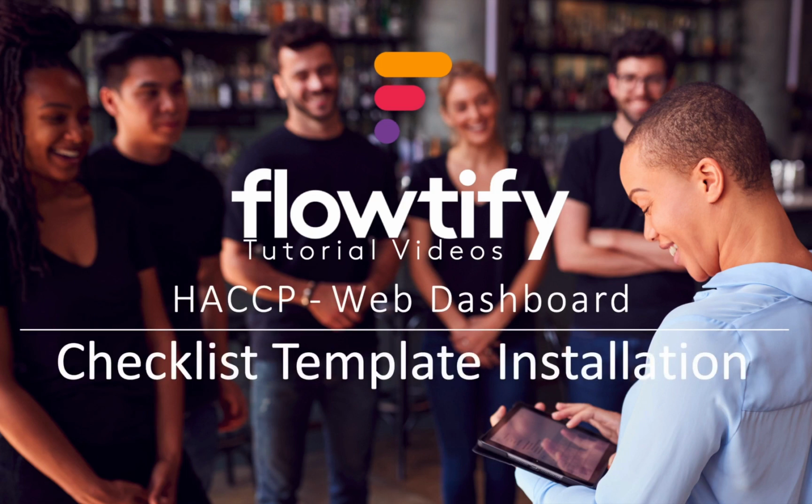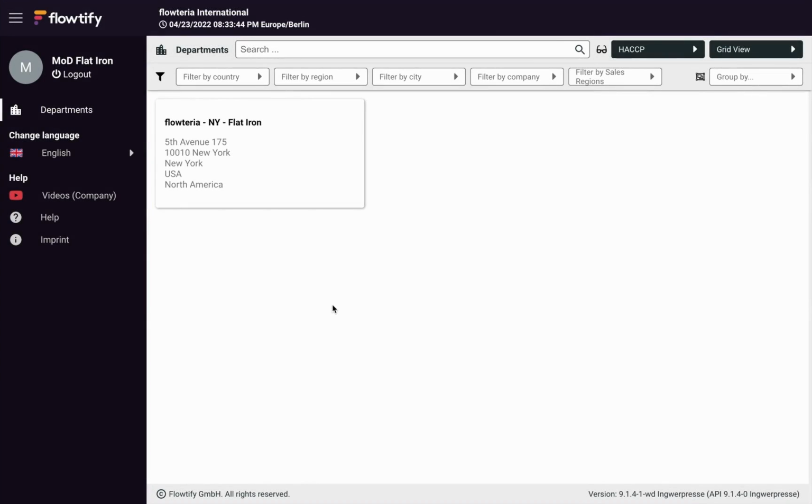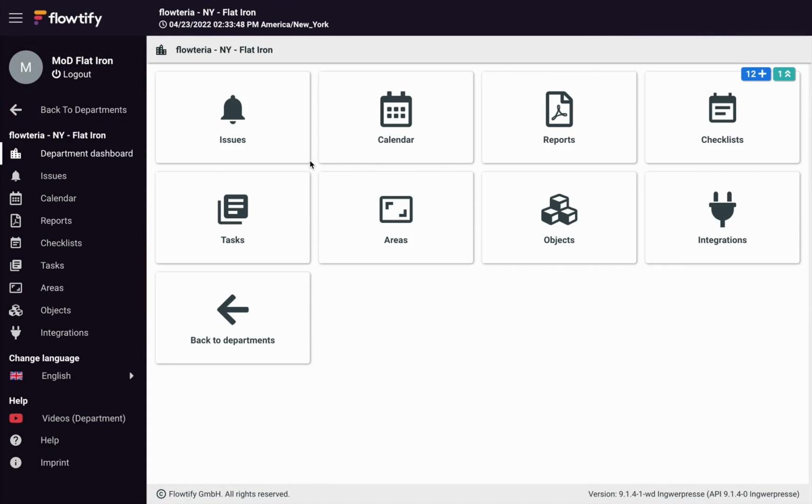In this episode, we will explain how easy it is to set up checklist templates in your branch. Open your branch by clicking on the appropriate tile. On the branch level, you can personalize all checklist templates proposed by the administrator.